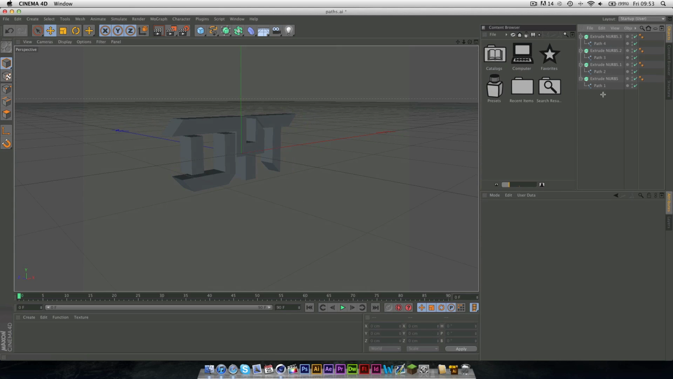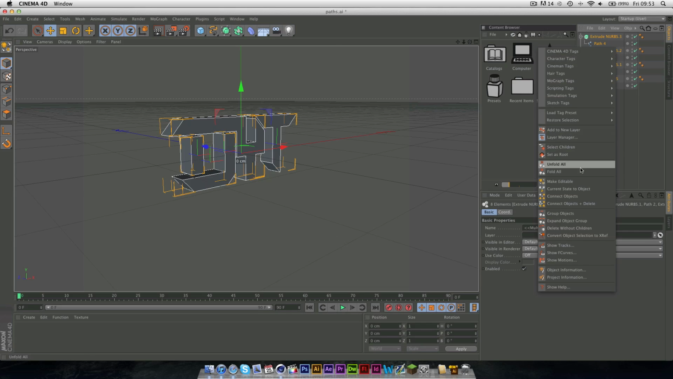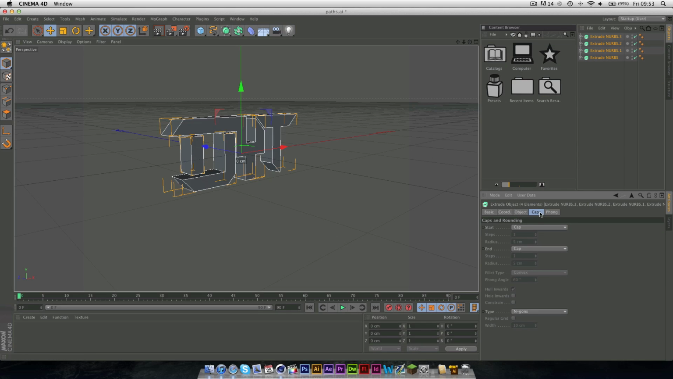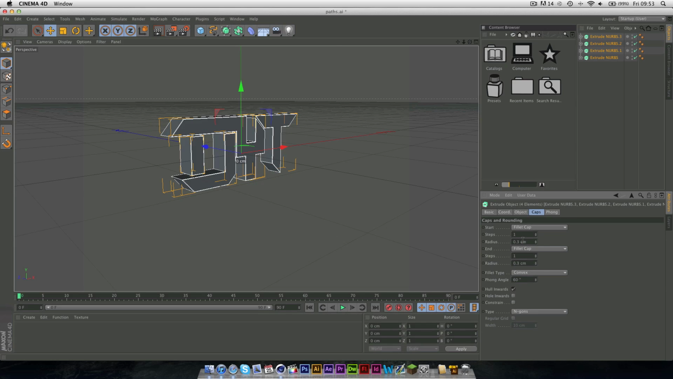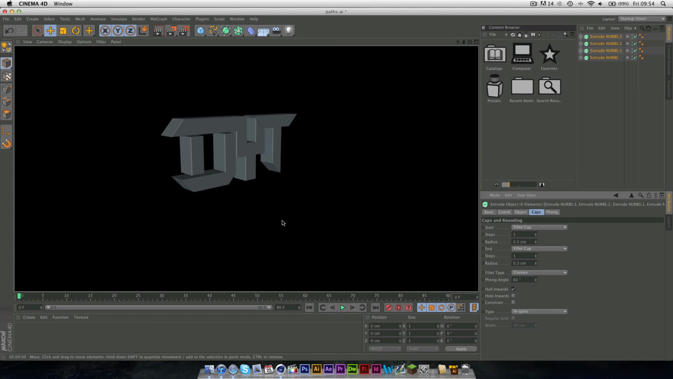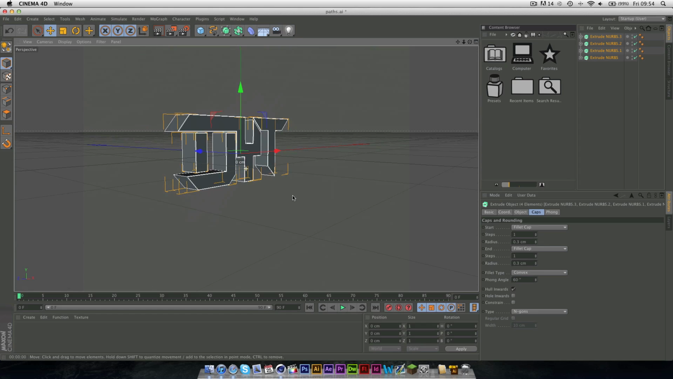Next I'm just going to fold all of these up. Next you're going to want to put some caps on and make the radius a bit smaller. It depends how big your actual object is for the radius. This one's actually really small, so I'm having to put the radius down to 0.3, and you can just keep rendering it out until you get what you want. I'm not too bothered about the depth or anything, because this is just a very basic tutorial.